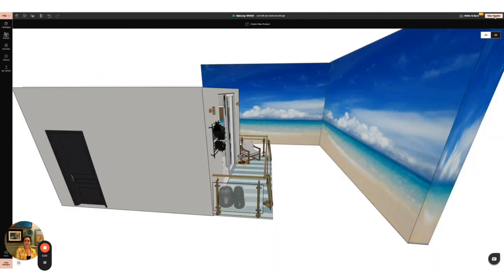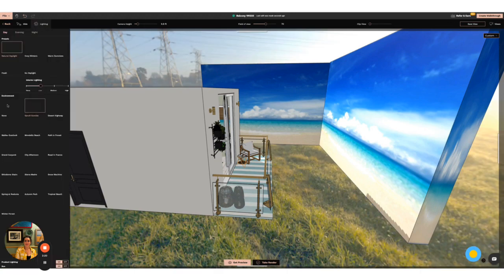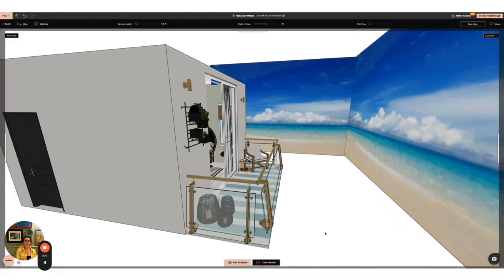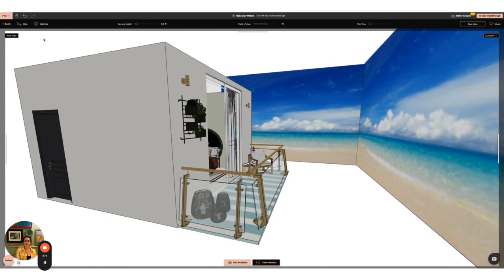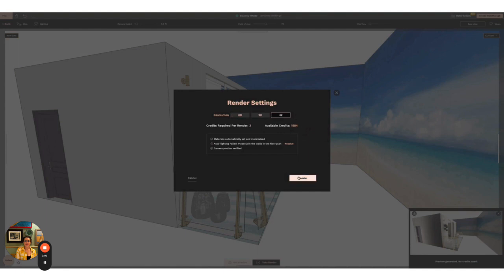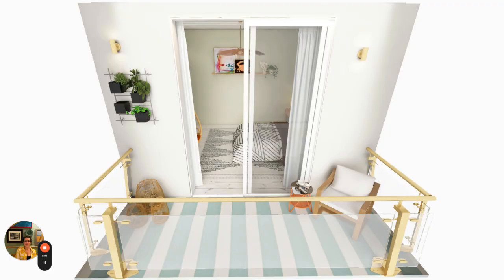Now I'm going to render my design by going to the top right hand corner. I'm going to adjust the internal and external lighting on the left hand side panel. Then in the middle bottom of the screen I'm going to click Get Preview. Once I'm happy with my design I will click Take Render, again bottom middle of the screen. I'm using the 4K option for the best quality, and here are the finished renders and designs.